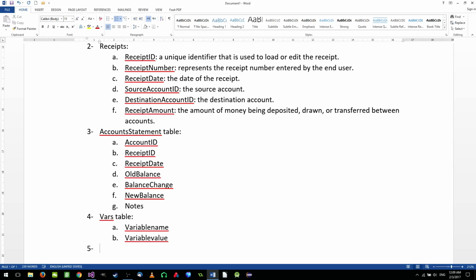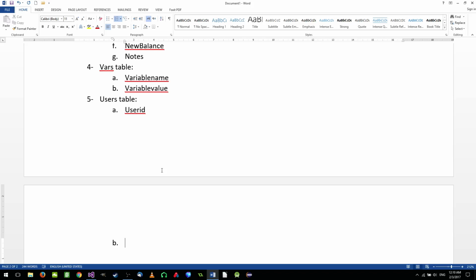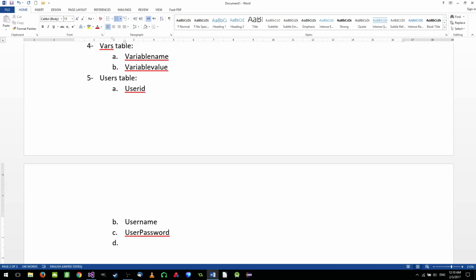In this case, we will need a users table. Here we will have user ID, we will need username, and user password. And by the way, we will not use the actual user password. We will modify it a little bit, so people won't be able to hack it.